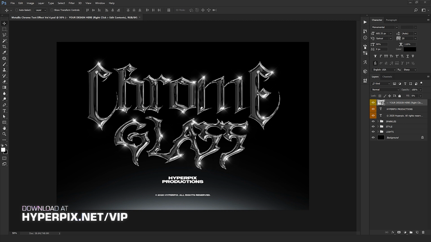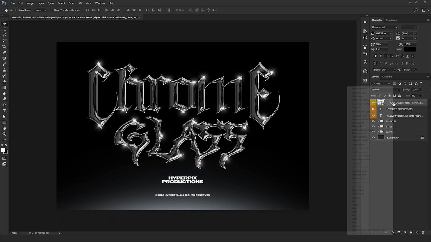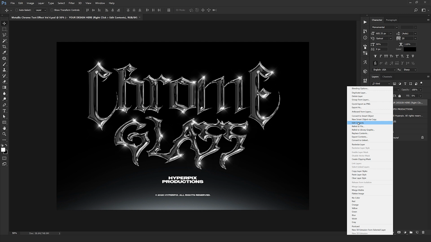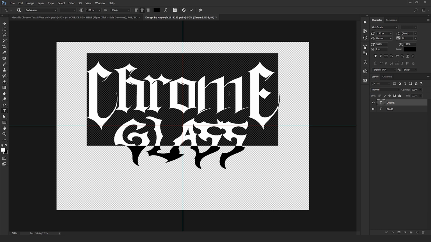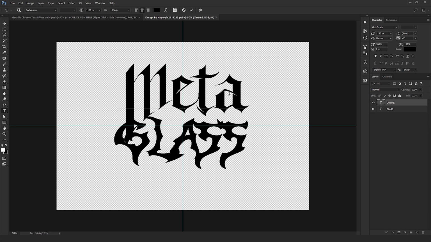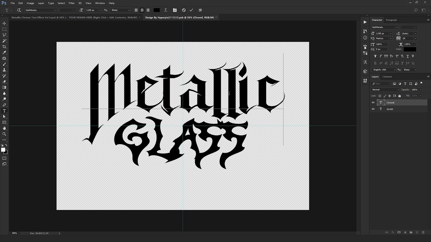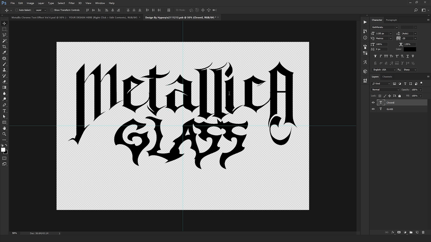Okay, let me show you how this works. Right click on the yellow layer and select Edit Content. In the new window, double click on the text layer and type whatever you want. There it is. How about that?